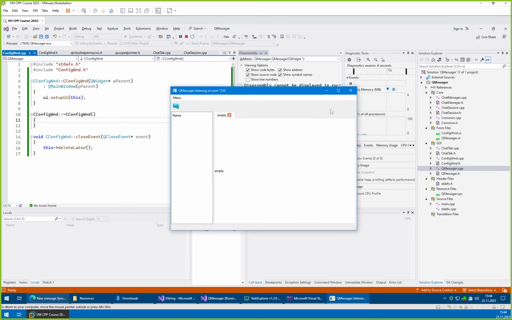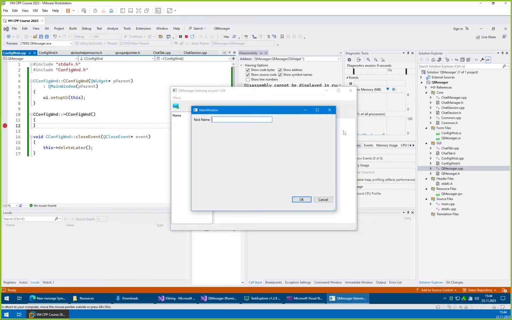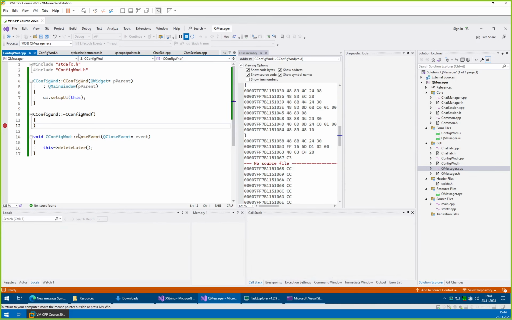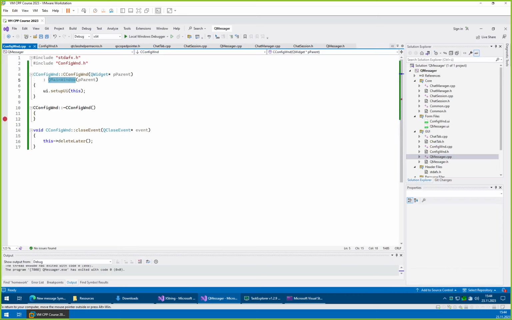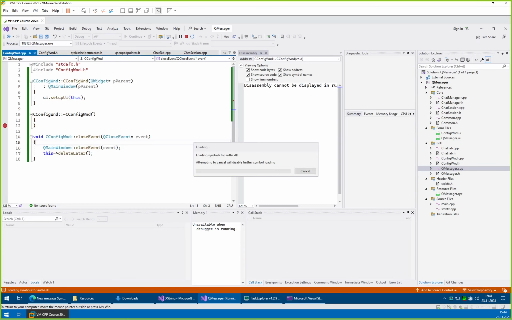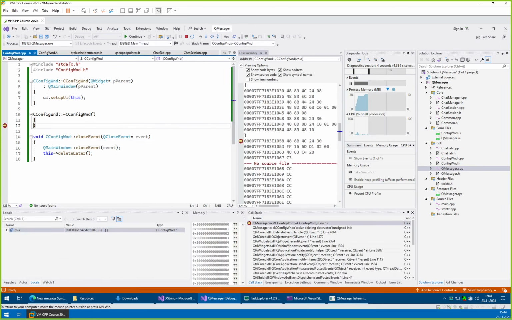Config. We forgot the breakpoint. It actually worked without any issues, but we should have related the close event to the parent class for everything to work out correctly. Yep.